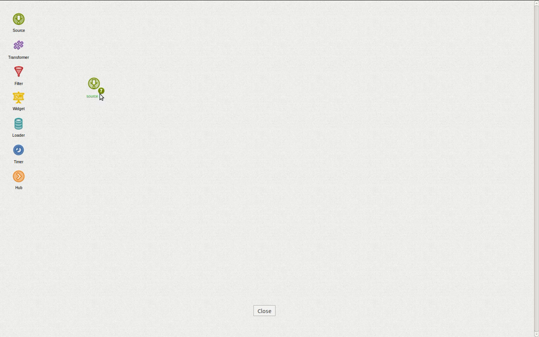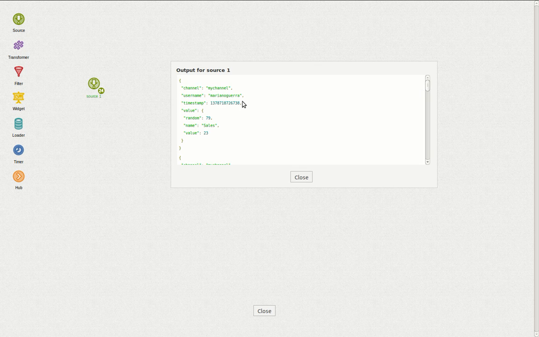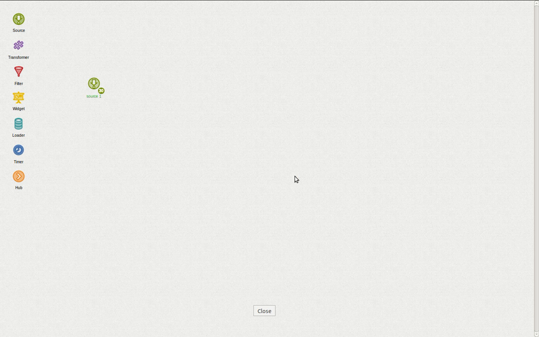You can see that when the source starts generating events, there's a bubble on the right of all the outgoing events with the number specifying how many events went out. If you click on it, you have a window where you can see the events going out in detail, and you can scroll to see past events.